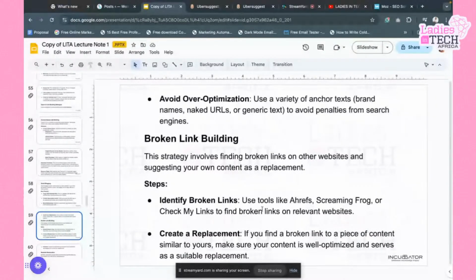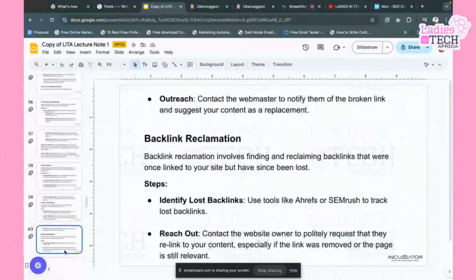Now, for the steps here, it says identify broken links. You can use tools like Ahrefs, Screaming Frog, or Check My Links to find broken links on relevant websites. Now you want to create a replacement. If you have a broken link to a piece of content similar to yours, make sure your content is well optimized and serves as a suitable replacement. Now you want to make sure that before you reach out to this business, you have done your due diligence and you are sure that your content is of high value.